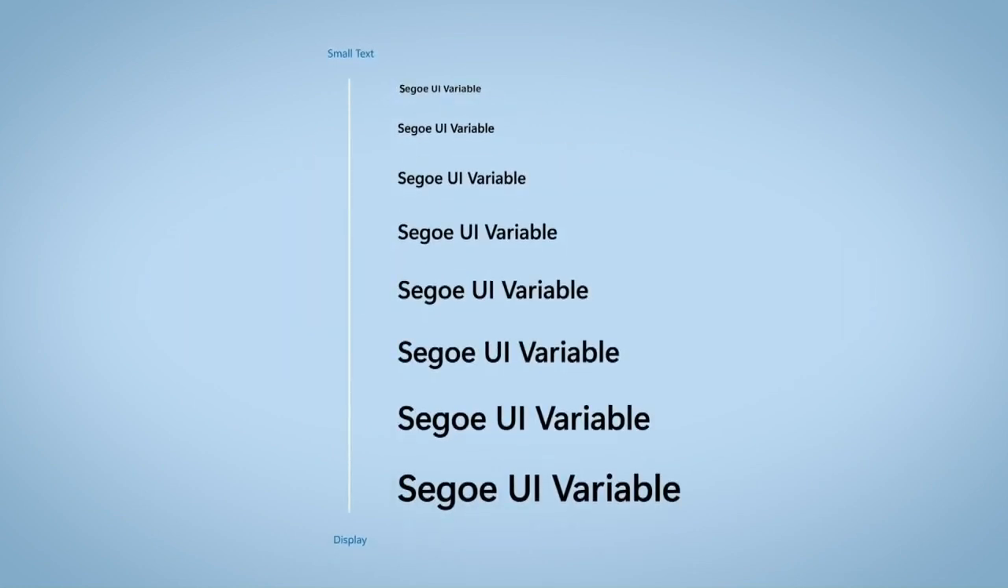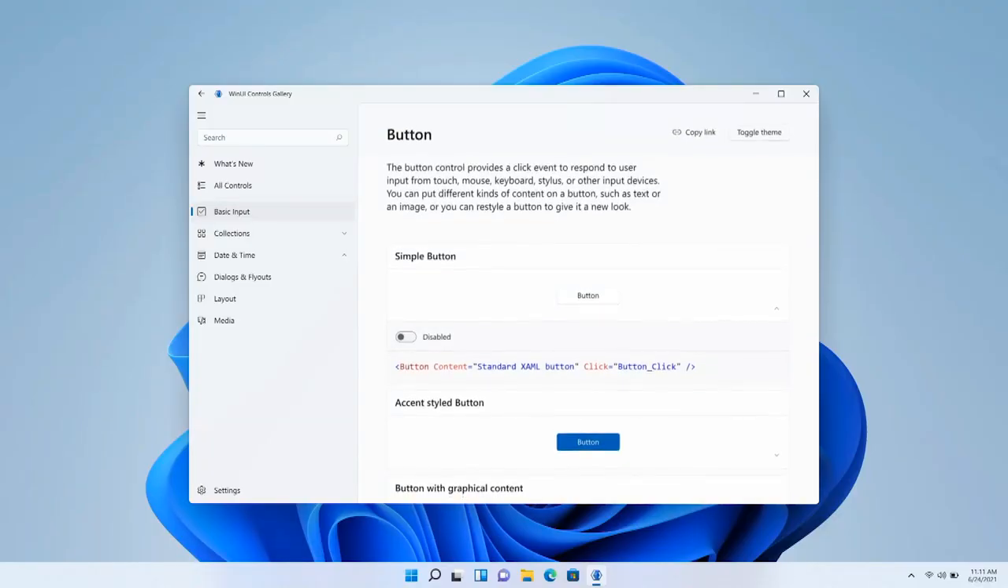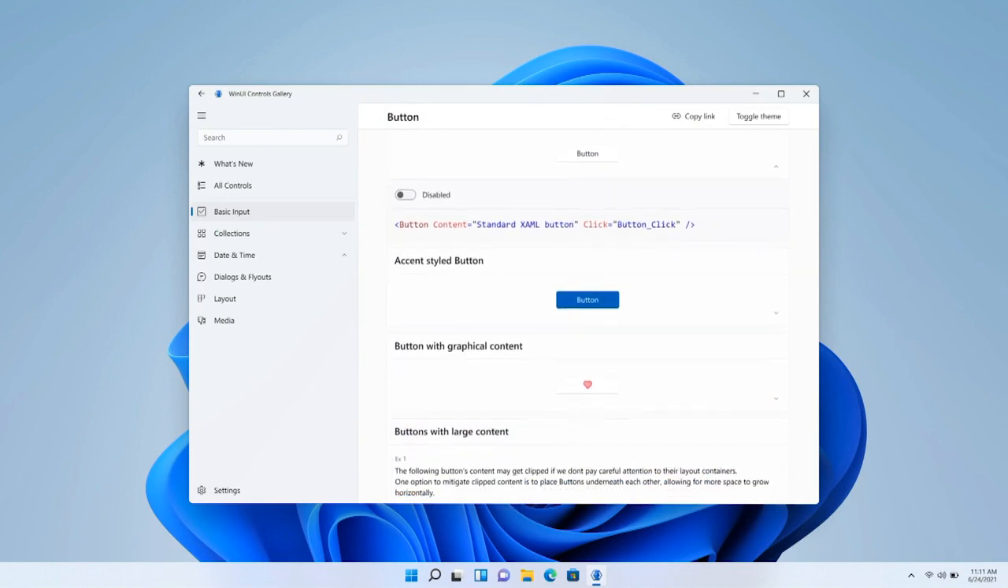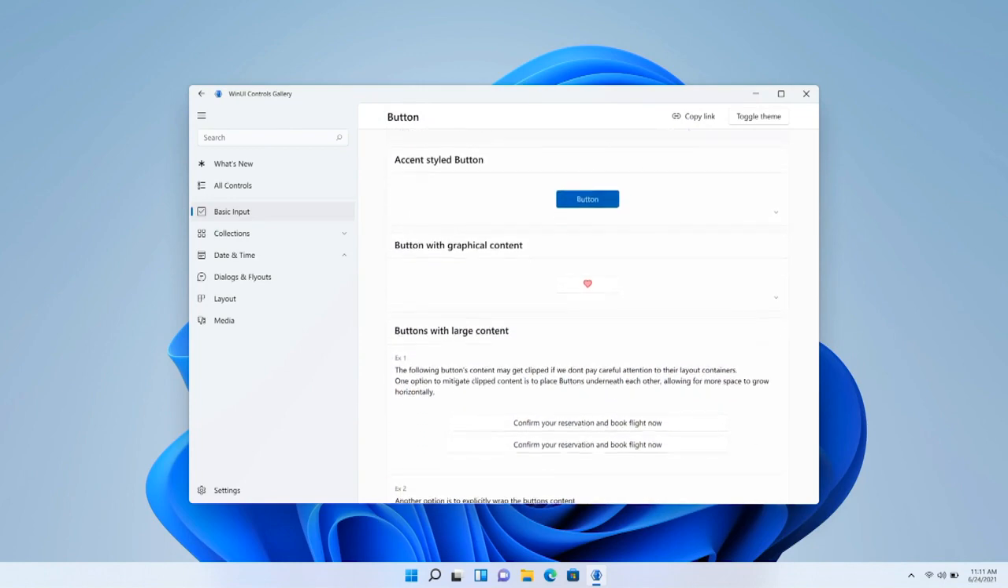Let's look at the WinUI controls gallery to see how all the rounded geometry elements come together. Showcased in the gallery are the updated controls, Segoe Fluent Icons on the navigation view, and Segoe UI Variable built into the controls we provide.